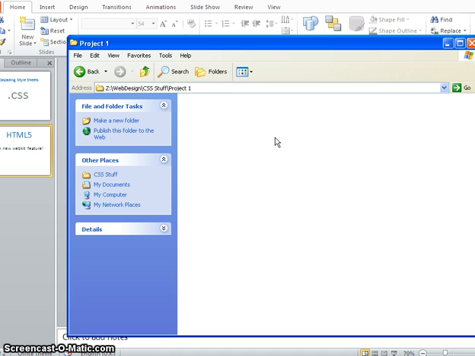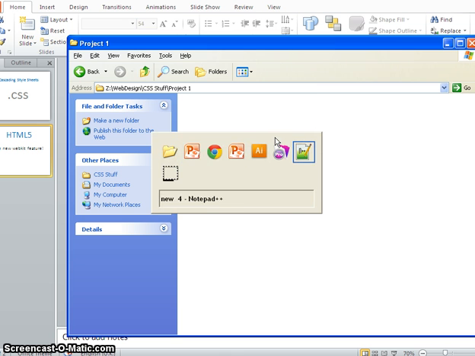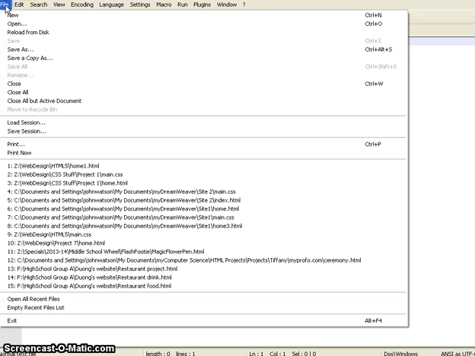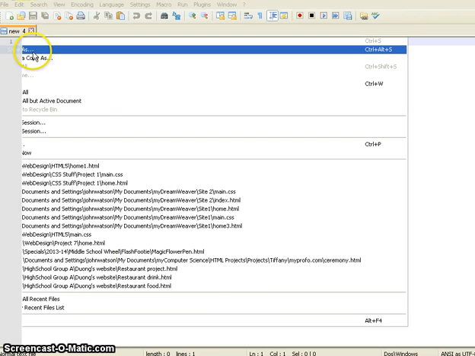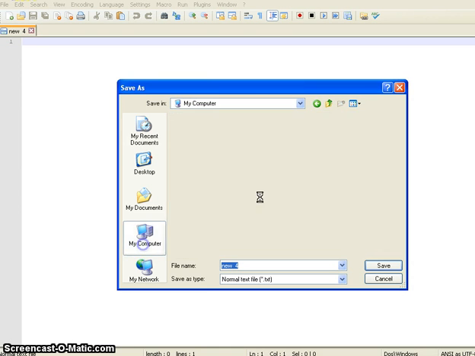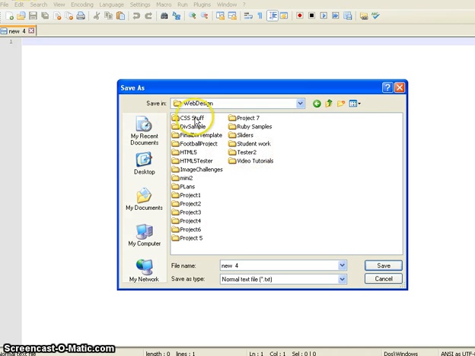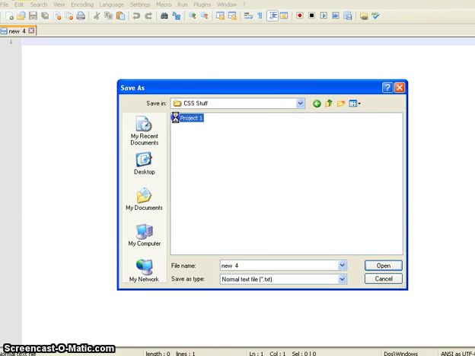Okay, so what I need to do is go into Notepad++. Let's go to File and save a new file as my HTML file. Let's go to Web Design, CSS stuff. There it is. And this is going to be Project 1 main. Now, of course, it's not. Let's not call it main. Let's call it home. Home.html in my Project 1 folder.